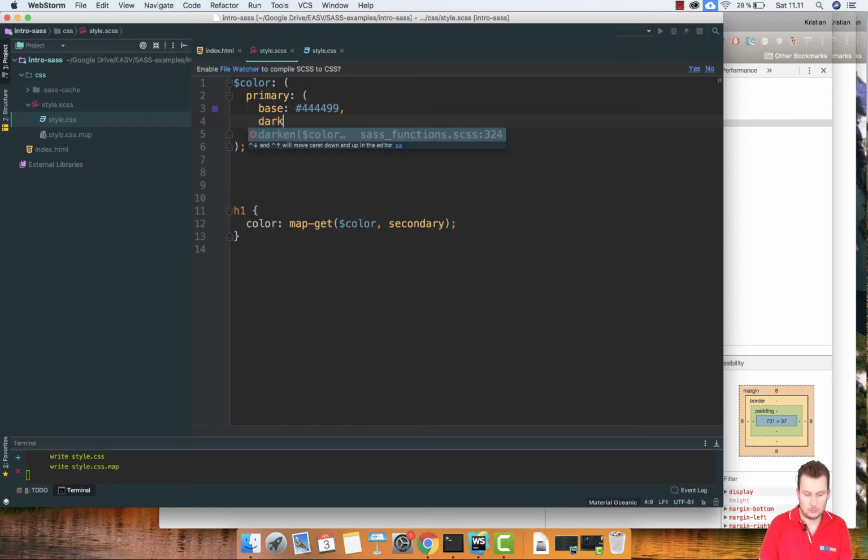Then we have something called dark, if we want a darker version of it. And there's something called darken. This is a function inside of SASS. This is something that's pre-written and we can use, and the system knows what to do with it. There's a huge list online if you want to go there, but don't do it yet because it can be really too much for you if you're not ready for it. So I picked something out and I'm going to use this.